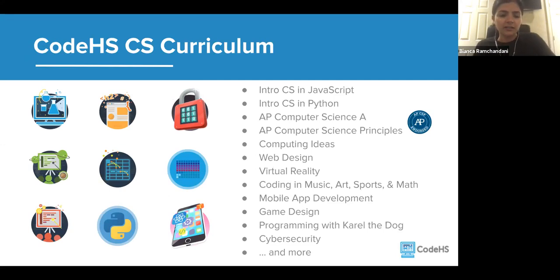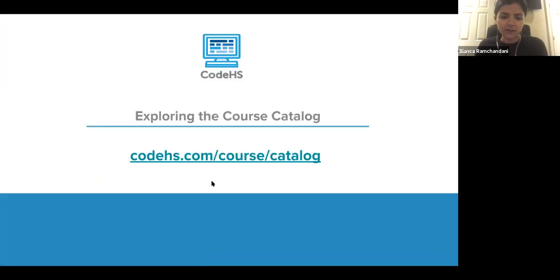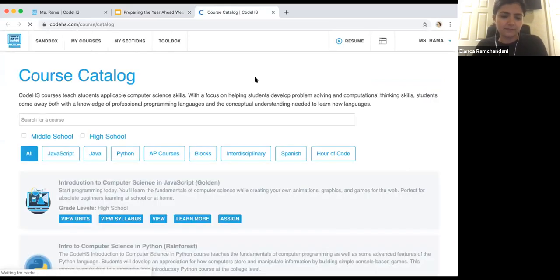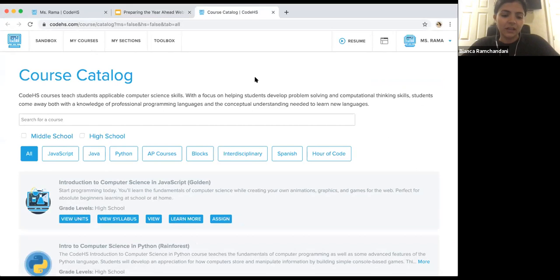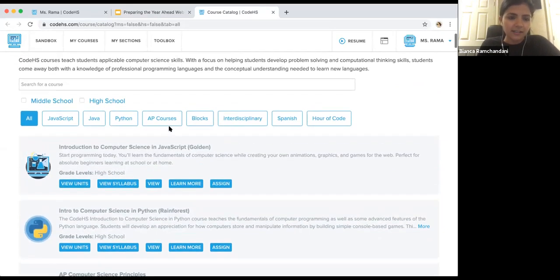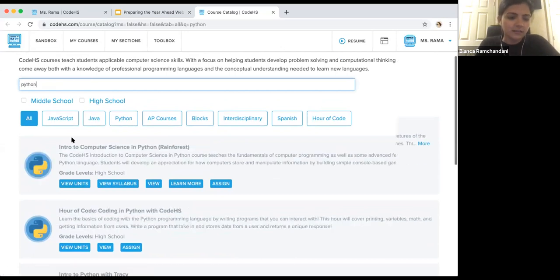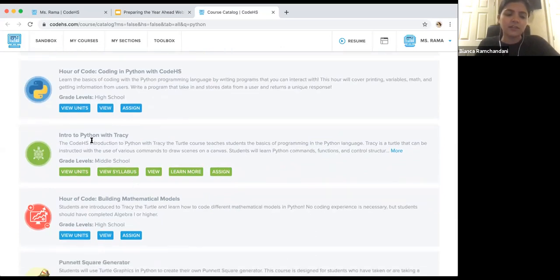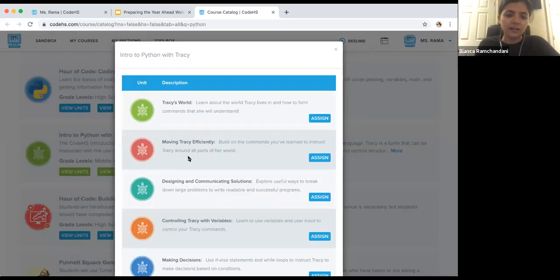I'm going to switch gears here and navigate to the course catalog. The course catalog is a place where you can search and view the courses you want to teach throughout the year. In this case, let's say I want to teach a Python class this year. I want an introductory Python class for my middle school students. This is a course I'm planning on teaching for my students. What's really nice about the course catalog is you can view the units within the course in just a click.